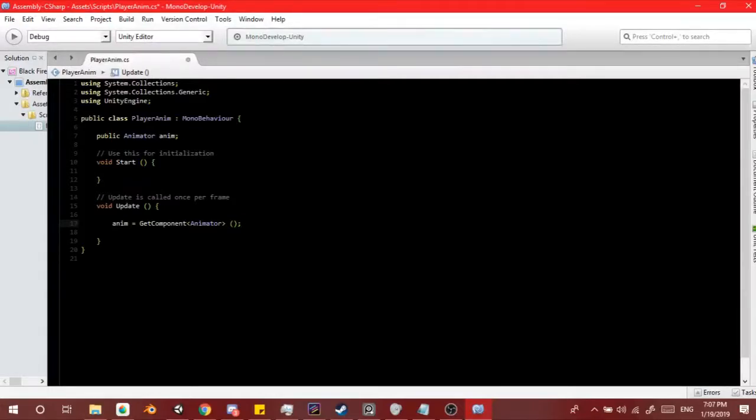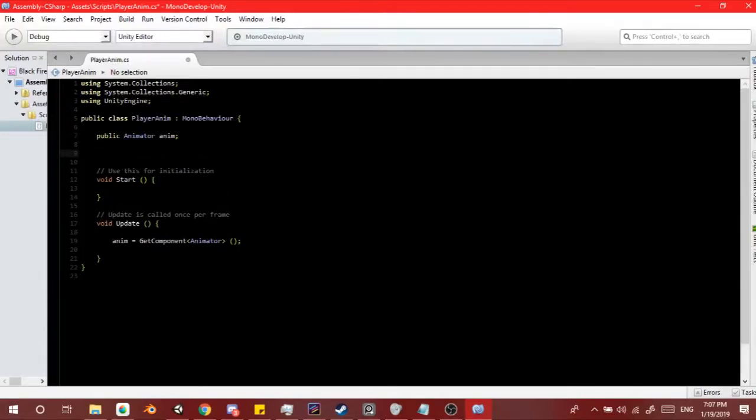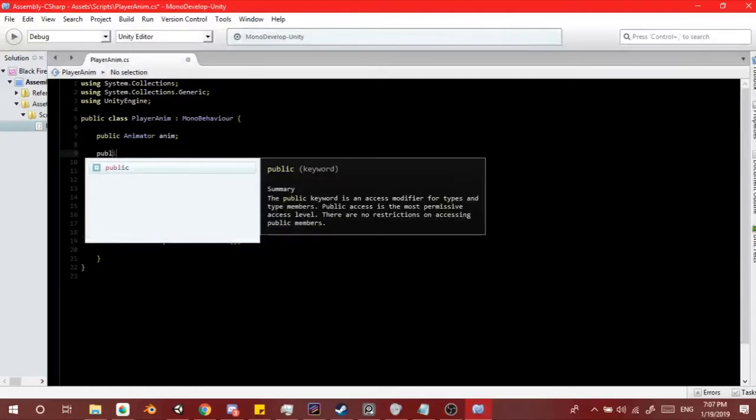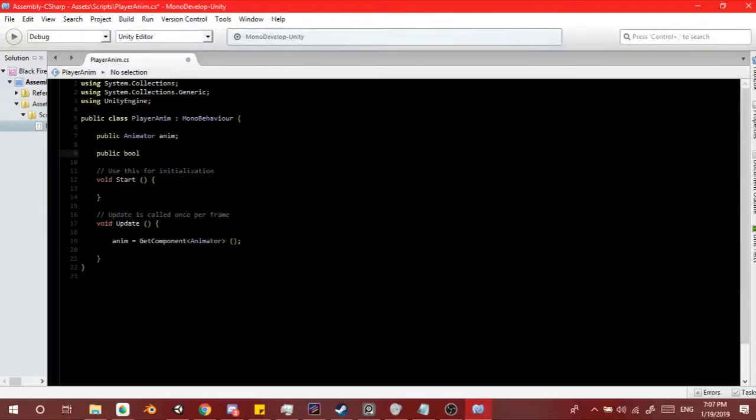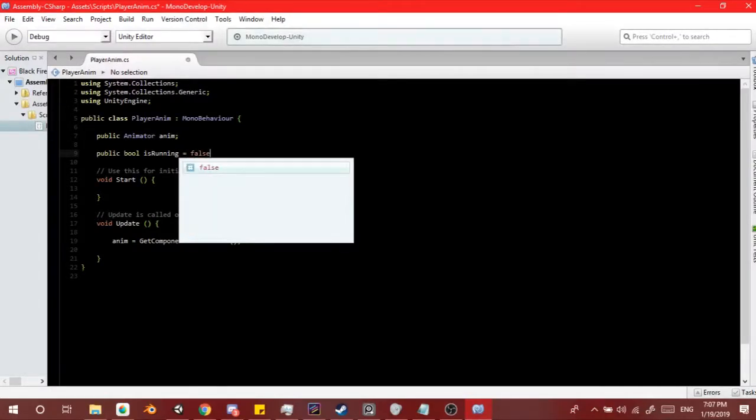Don't forget the parentheses at the end. This will make sure that the variable you want to access is the component in the object the script is assigned to. Now you're gonna create a Boolean variable, which I'm gonna also call is running, like bool is running, and we're automatically gonna set this to false.